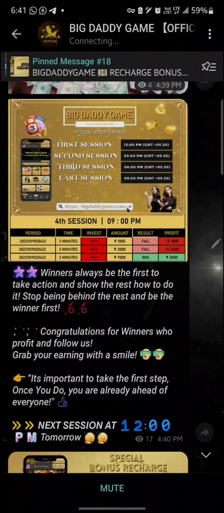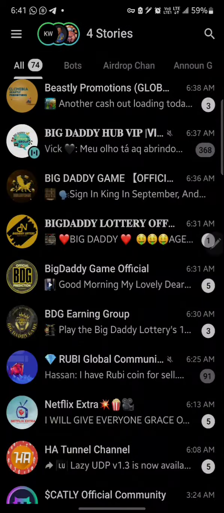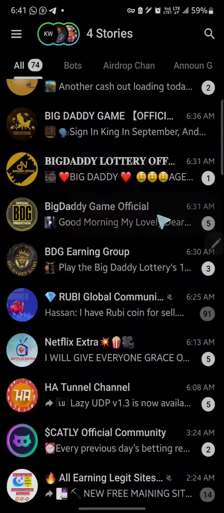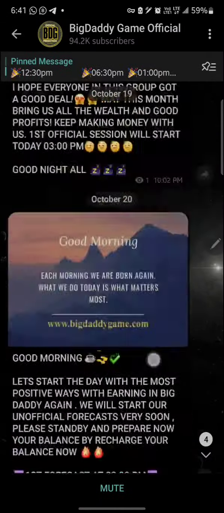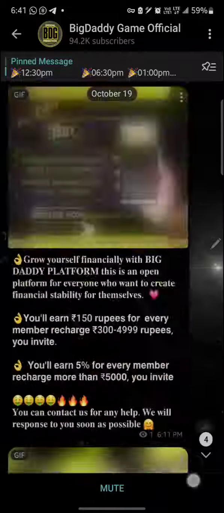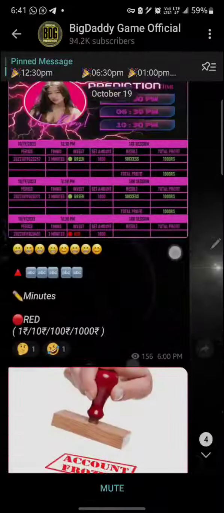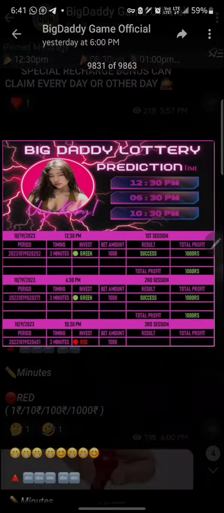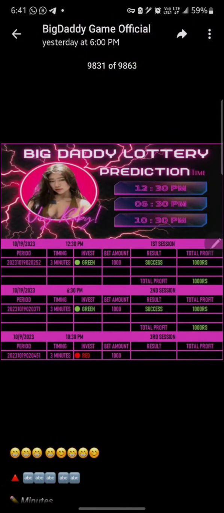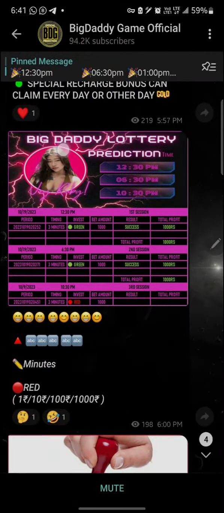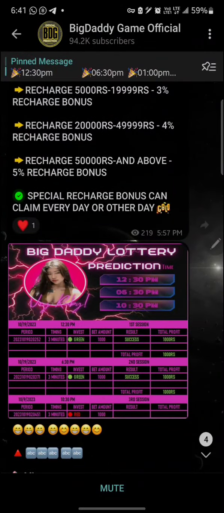There are many agents in this bigdaddy game. If you click on this agent game, you can see their own games. This is if you want to be playing directly from Telegram. You see their games. All these are signals, right? But you don't need to be in these Telegram groups. You can simply join our WhatsApp group, and we'll make it easier for you.